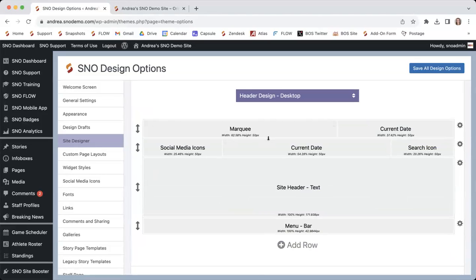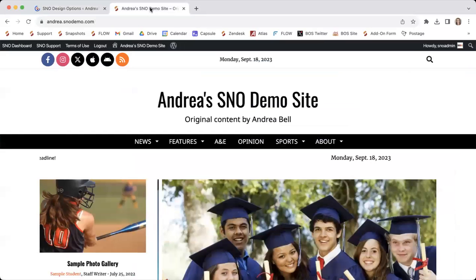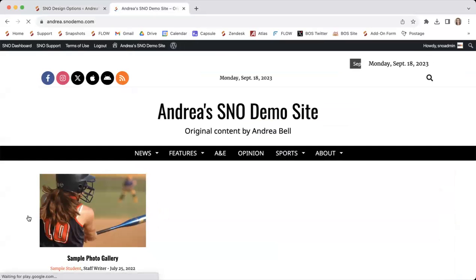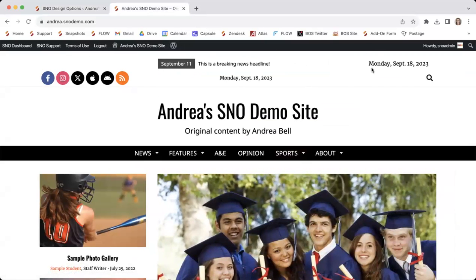So if I wanted the height of this row to be a little shorter, I can place my cursor on this border and click and drag, make it a little shorter there. And then if I wanted my marquee to stretch a little bit more, again, I can place my cursor on this border and click and drag to adjust the width. Always when I make adjustments, I do need to click on that blue Save All Design Options in the corner there. And now if we refresh my home page, I see that same row with those elements, only now it is up at the top, and I can see that that marquee element is much wider, takes up much more space in that row than it did before.